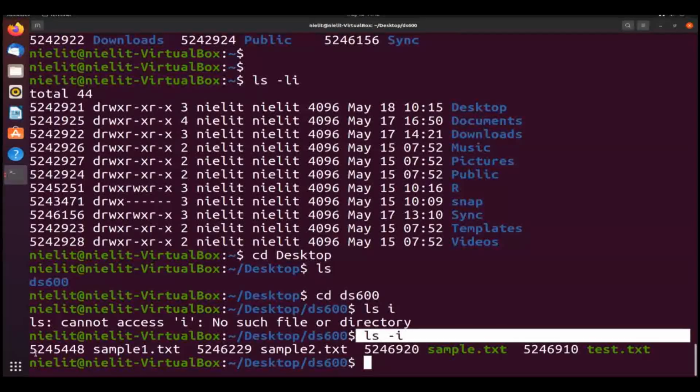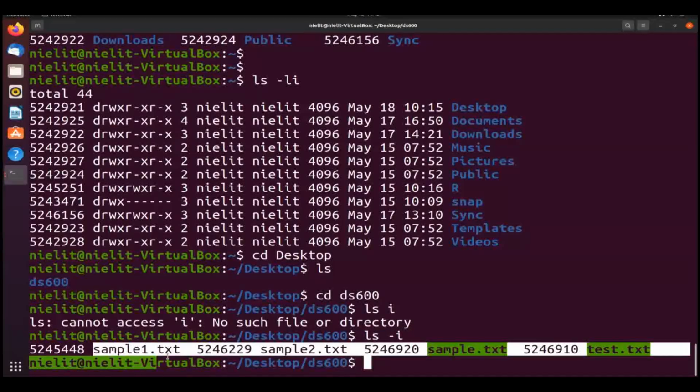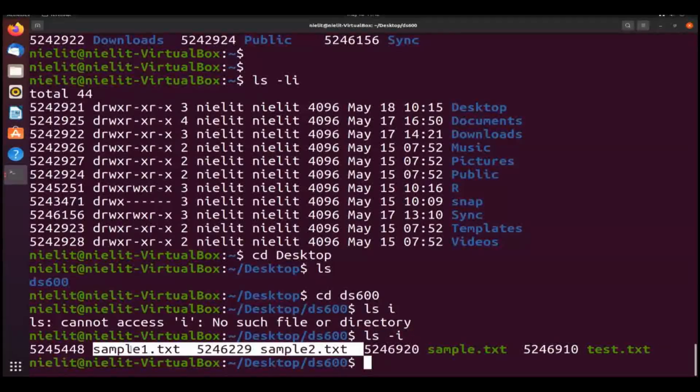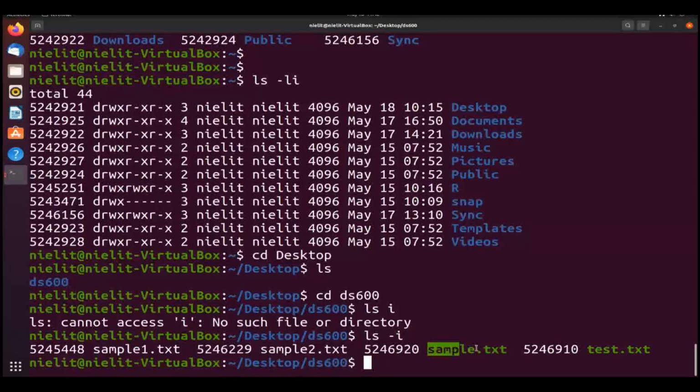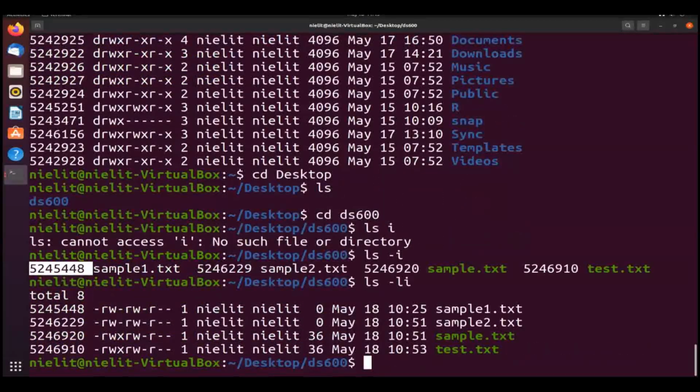I have sample1.txt, sample2.txt. These green color files, sample.txt and test.txt, are temporary files, but these others are the actual files. Now we will see. These are the inode numbers that have been created here. Suppose I want to long list it, I give ls -li. Is it okay now?